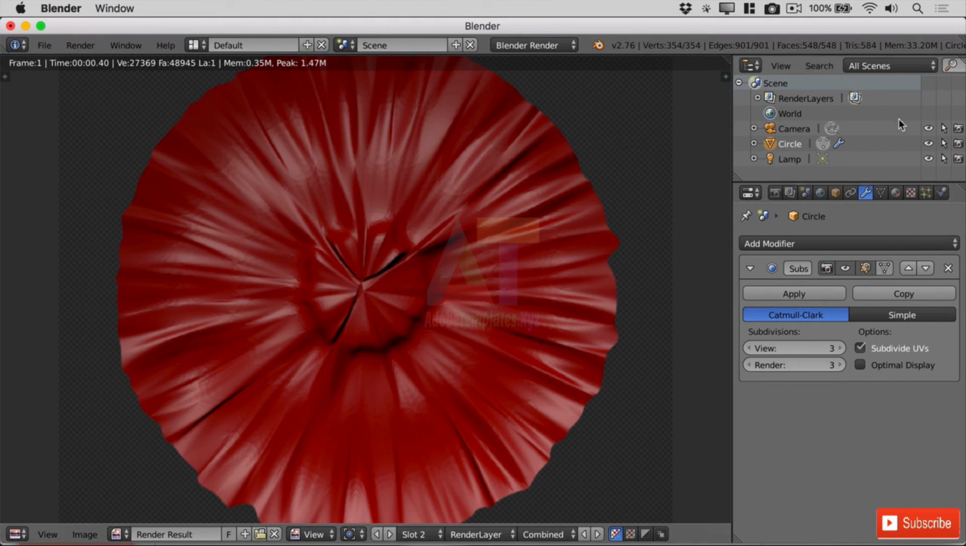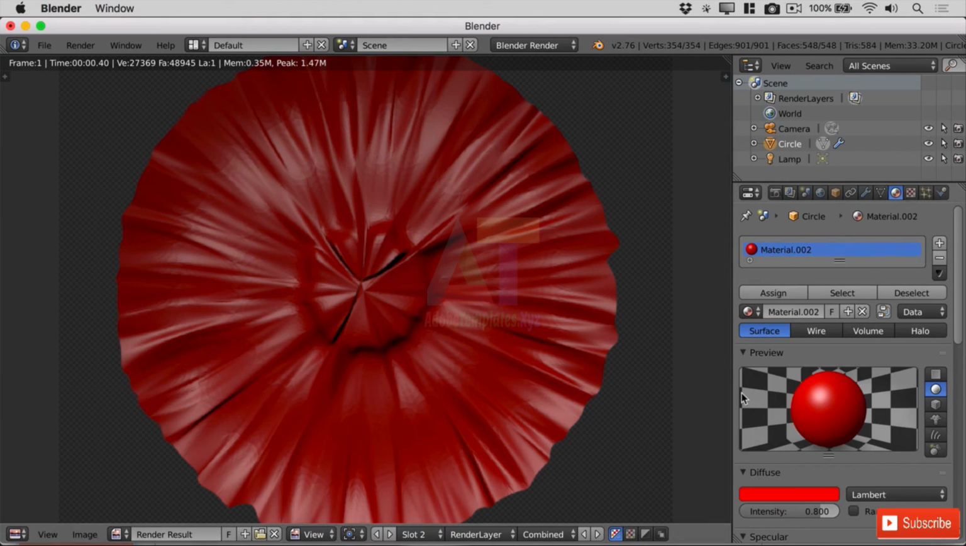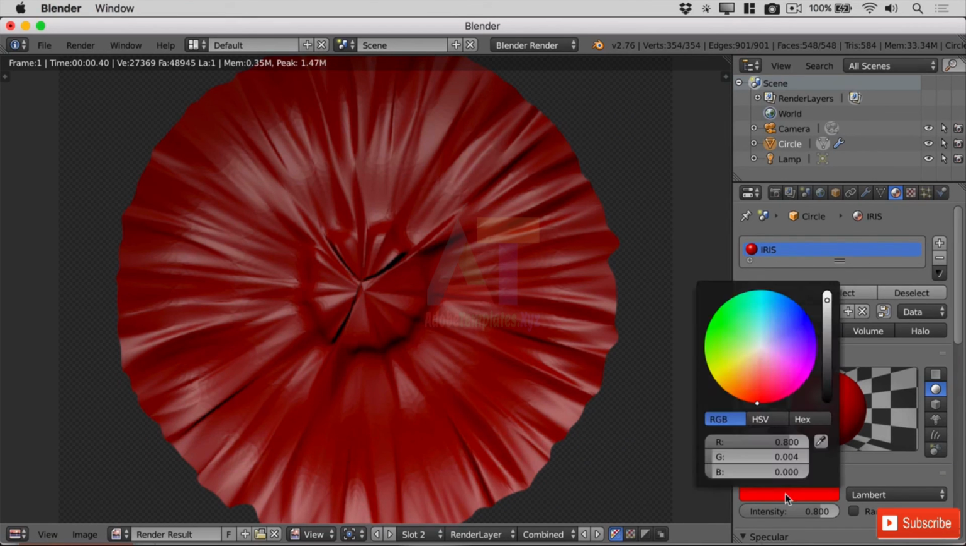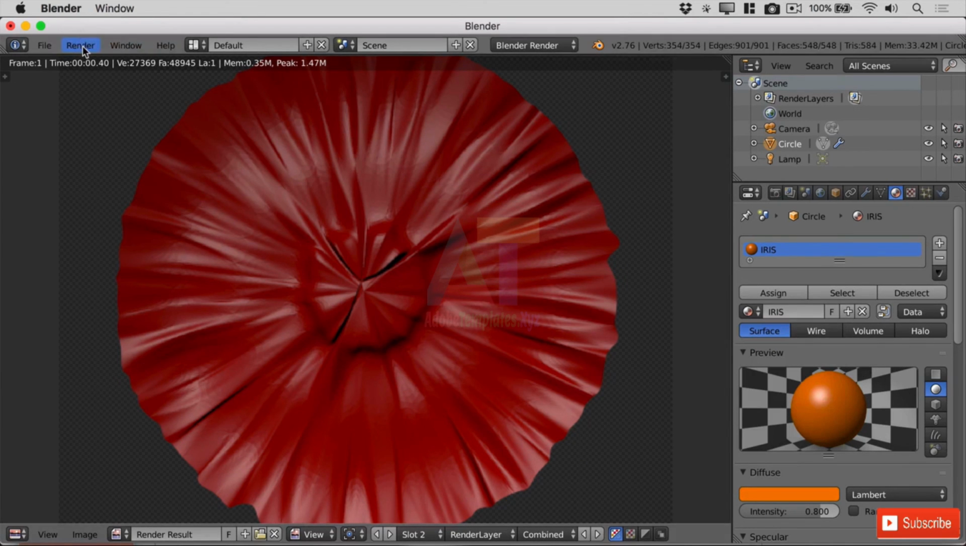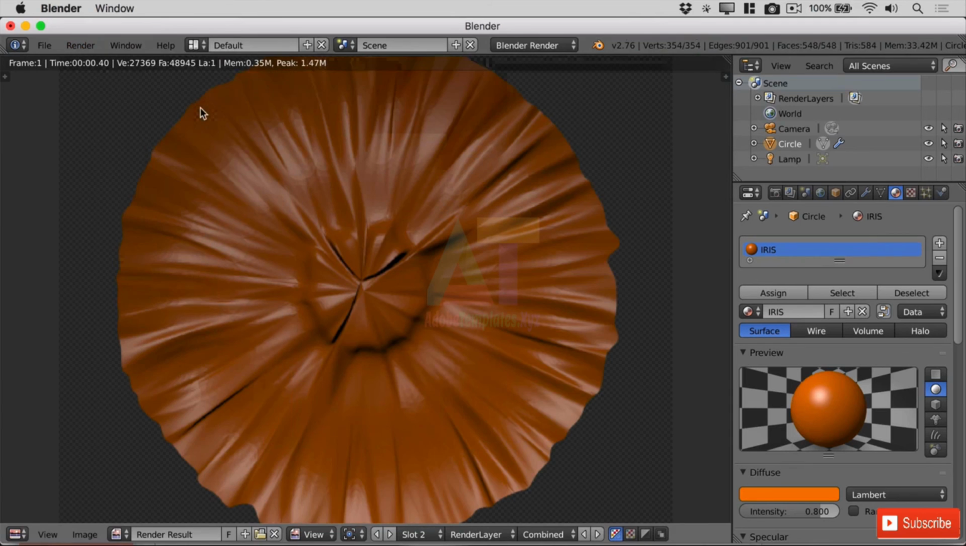I don't like this red colour. So whilst the circle's still selected here, I don't have to go back to the 3D view. I can literally do it here. I'm going to name my material iris. I'm not sure which colour to go for. I quite like the orange from earlier actually. So let's just try that and render the image.